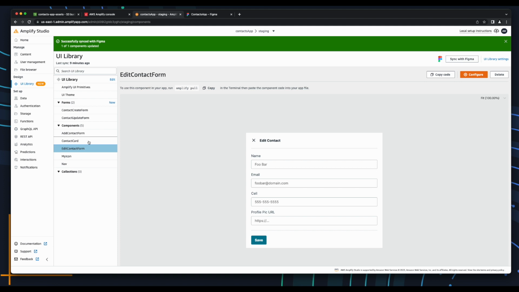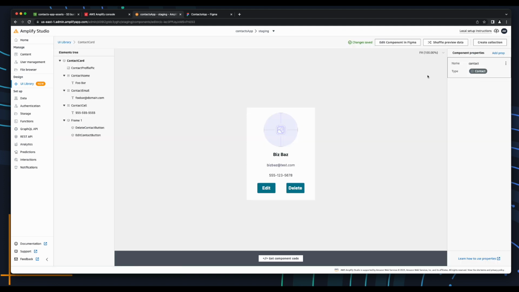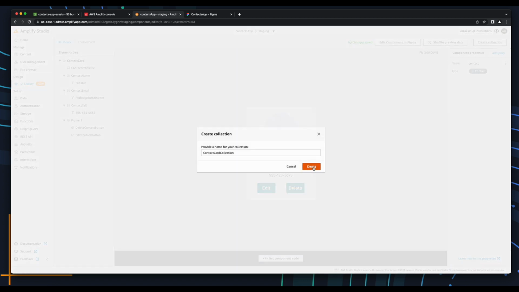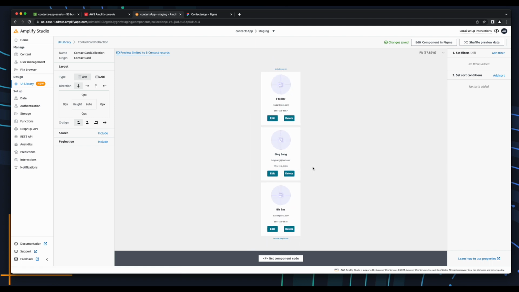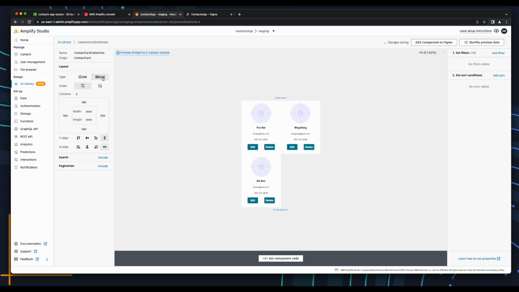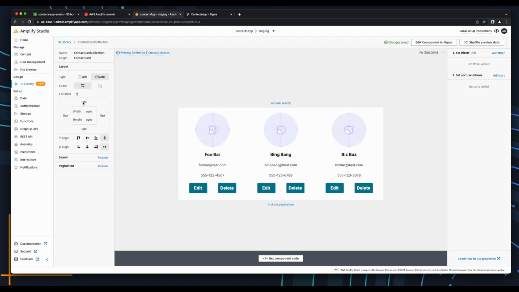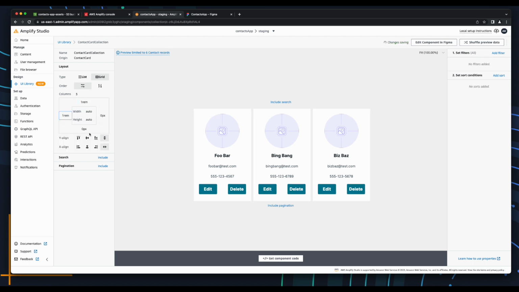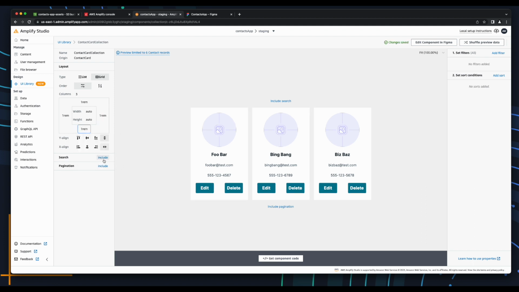This time select the contact card, click Configure, and here what I'd like to do is create a collection. I'll give it a name, and this will allow me to display a collection of contact cards on my web page. So I'll go over to the layout and click Grid. I'll indicate I want 3 columns, and then I'll add some spacing. I'll click to include search and pagination, and leave the default page size of 6.